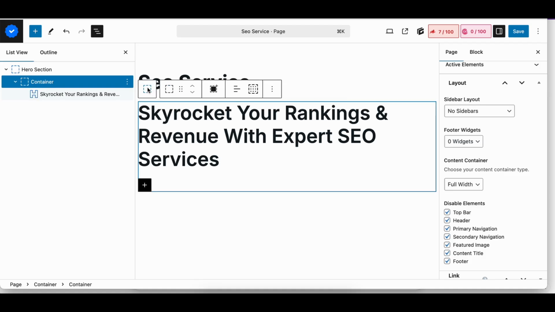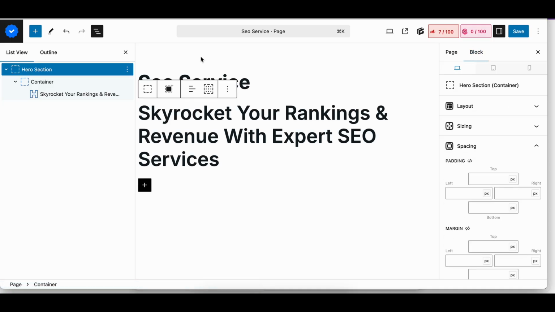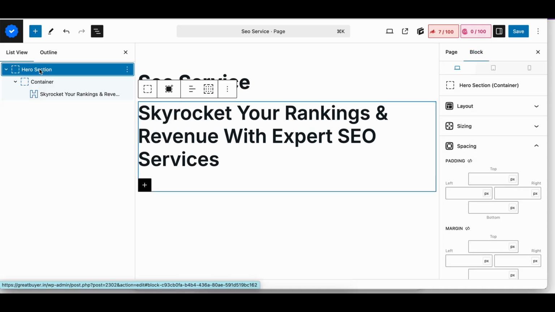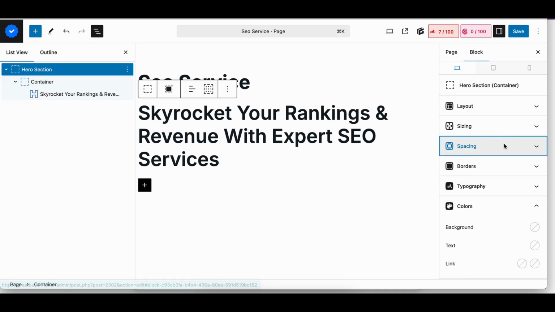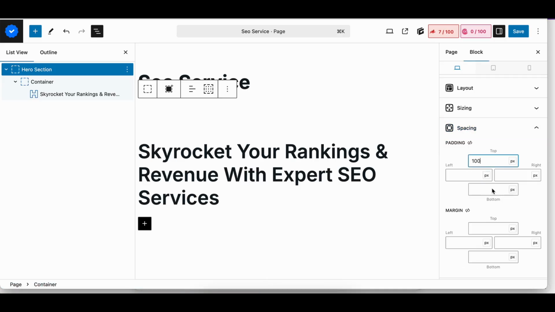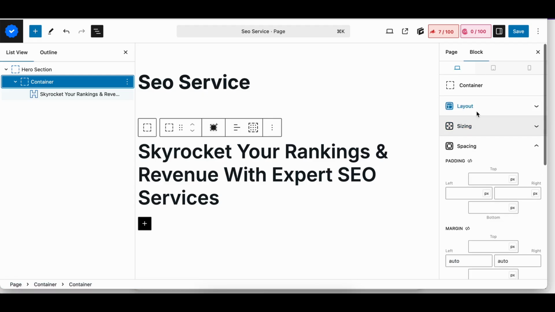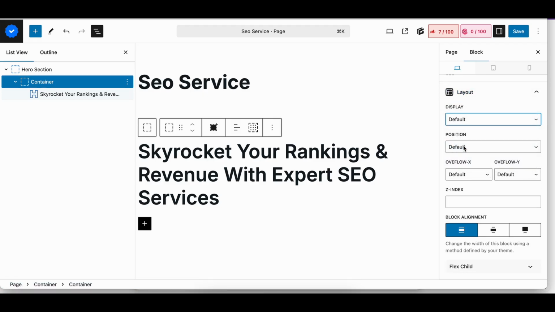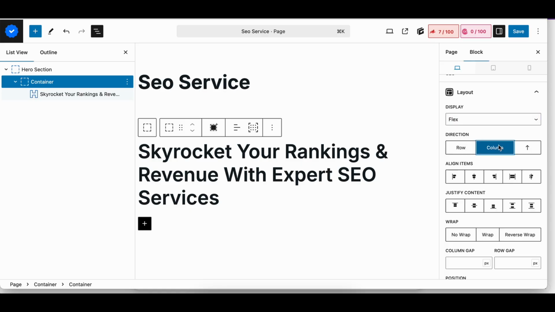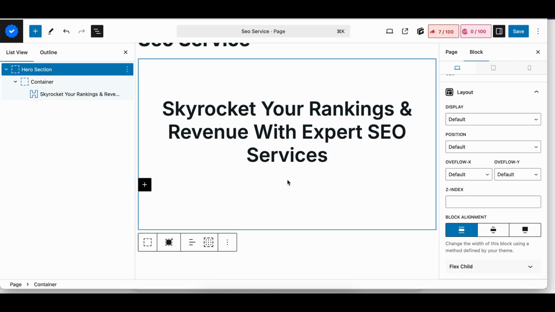For a better look, we are going to add padding in the main section. We are selecting the hero section main container, and I am going to the spacing area, and we are going to say top 100 and bottom 100. And for the inner container I am going to set display flex, column, and alignment center, and now I am going to center it. Yeah, it is done.